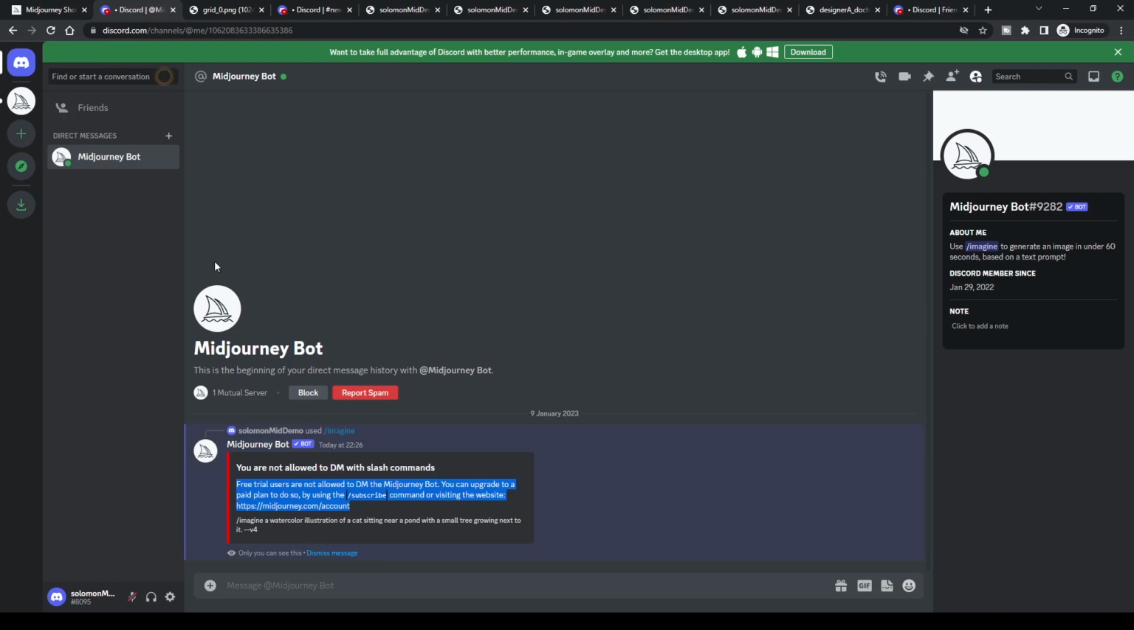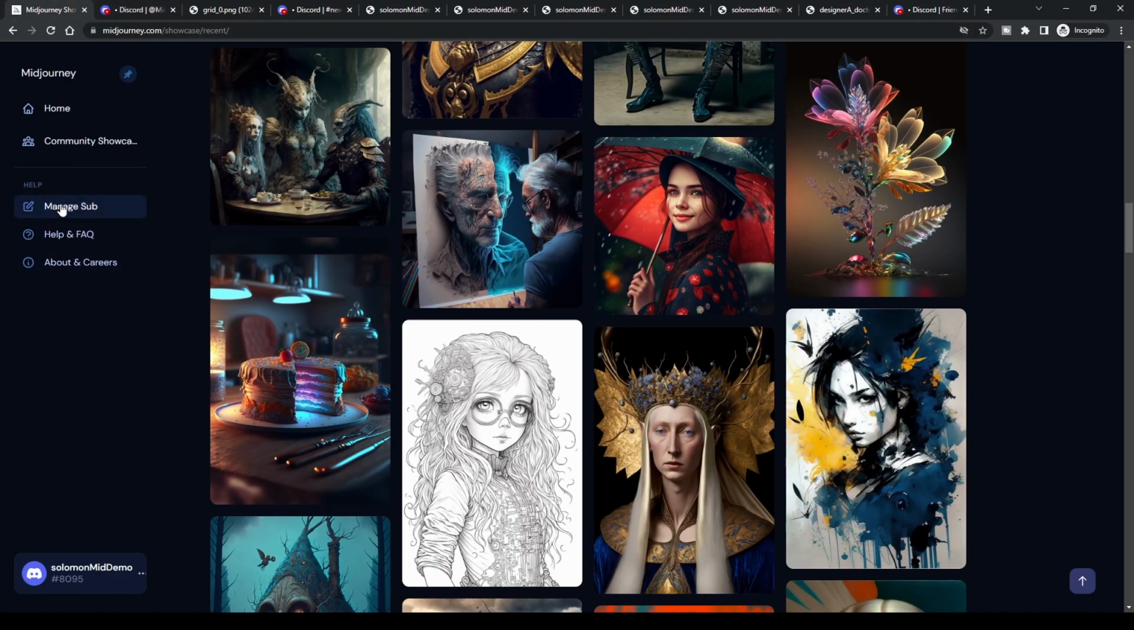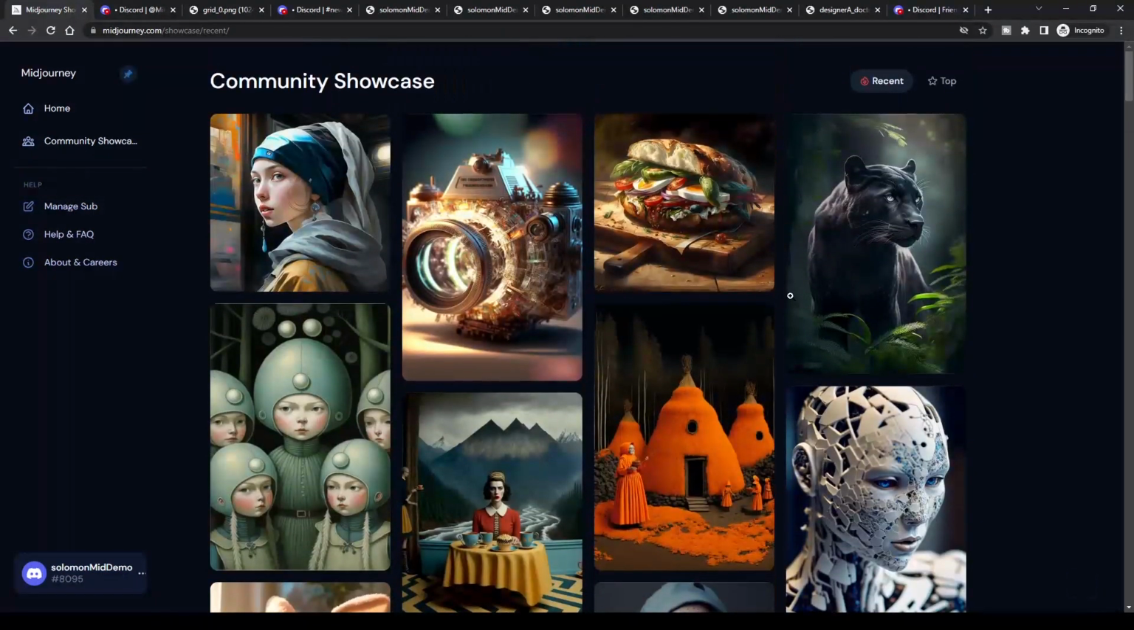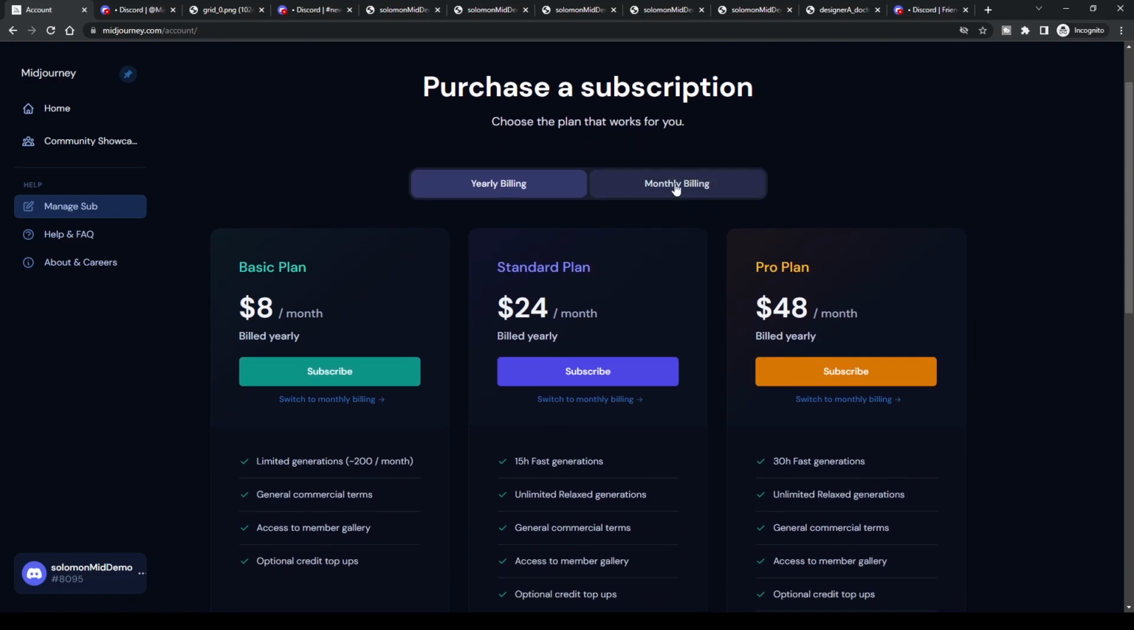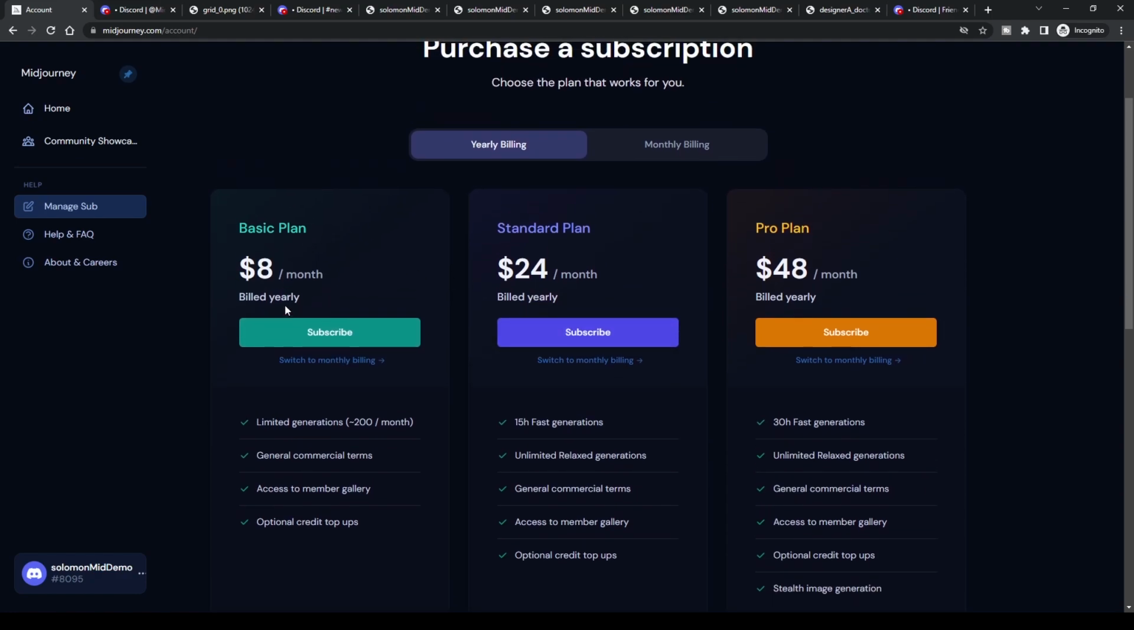But let's look at what the packages have. So they're basically pushing us to pay for this. And if you go to manage sub, then you'll see where you are. So right now it tells you to purchase a subscription. You can choose monthly billing so that you pay month to month, or you can choose yearly billing where you bill annually, but then you get discounts. So if you bill annually, the basic plan, let's do monthly billing. If you do monthly billing, your basic plan gives you 200 images per month.